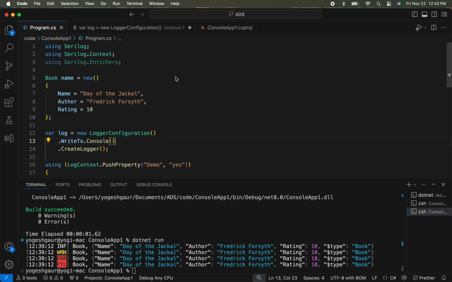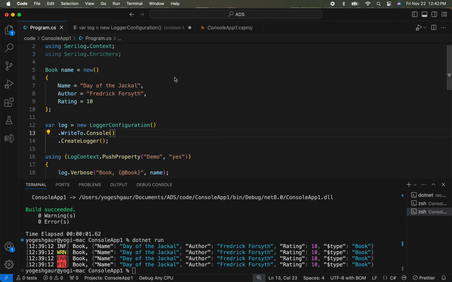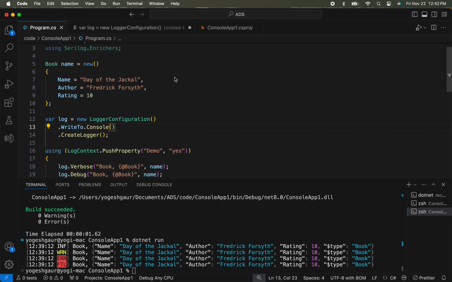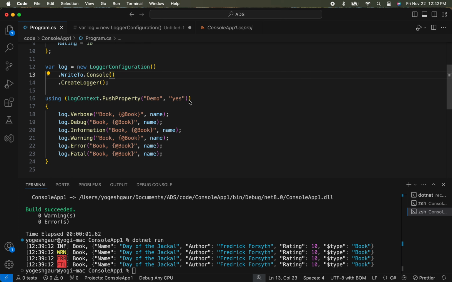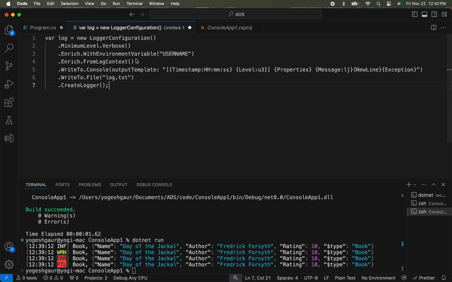So let's take a look at how you would write the program. It's very simple. I'm going to demonstrate it as simply as possible. So I've declared a book here, which has three properties. Name is Day of the Jackal, author is Frederick Forsyth, and there is a rating, which is a high rating. So to be able to log this, let me remove this because I don't need to confuse you initially with this information. I will put that later.